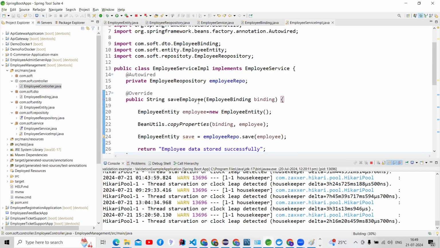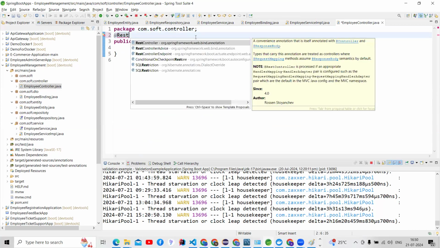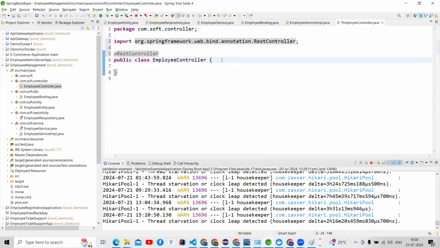I'm creating the employee controller class here, and in it I'm going to use the annotation @RestController. When I use the @RestController annotation, this class acts as a controller class, guys. The controller class takes a request, processes it and gives the response, right? So for that purpose, I'm going to create one request method, guys.